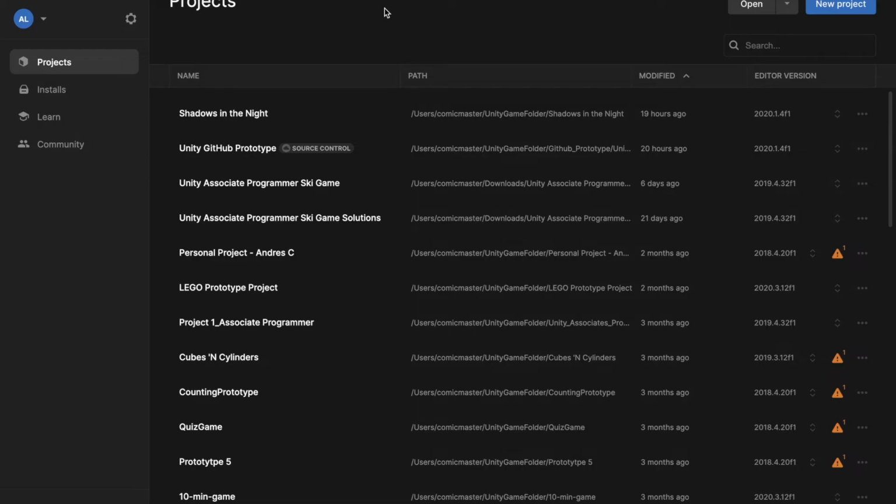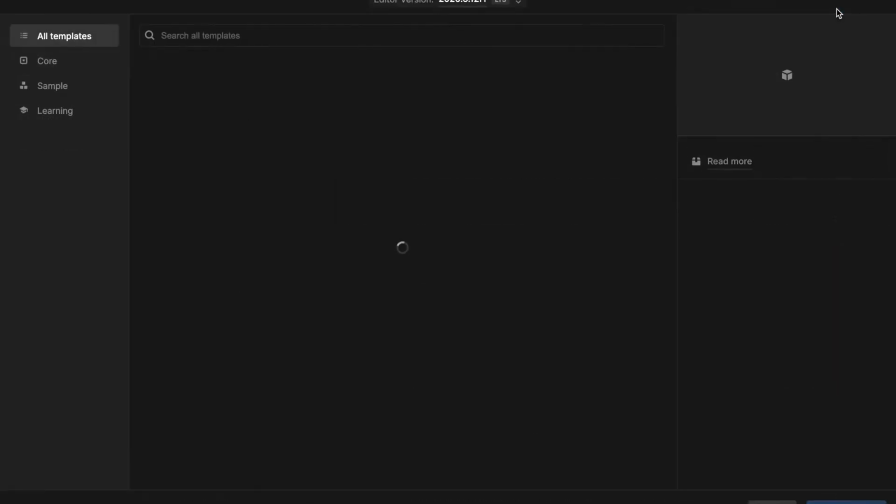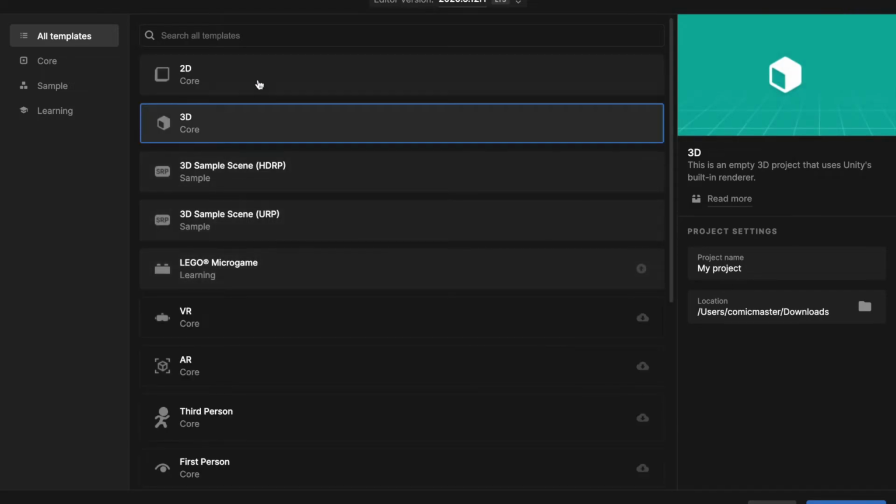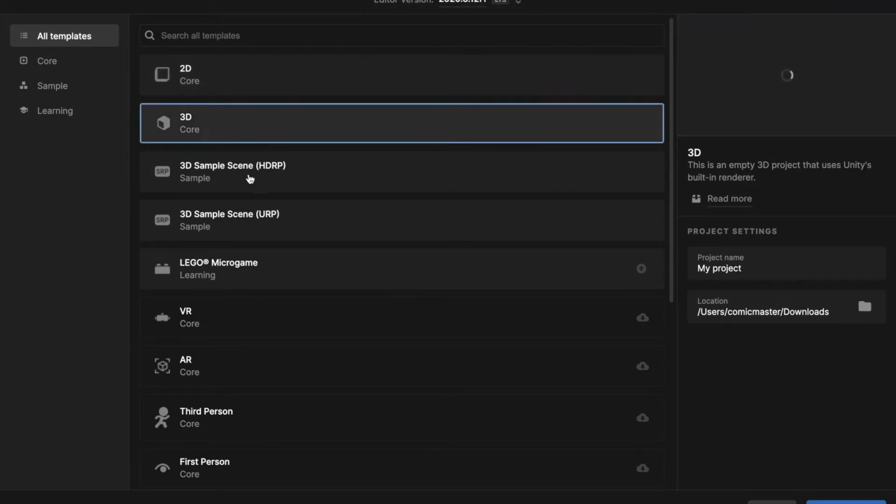So back on Unity Hub, what we're going to do first is navigate up here to New Project. We're going to click New Project, and we're going to get this window right here. As you can see, this is your project. You can change anything that you want to. We can have it 2D. We can have it 3D.